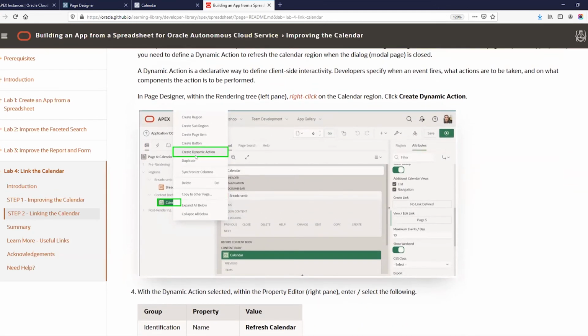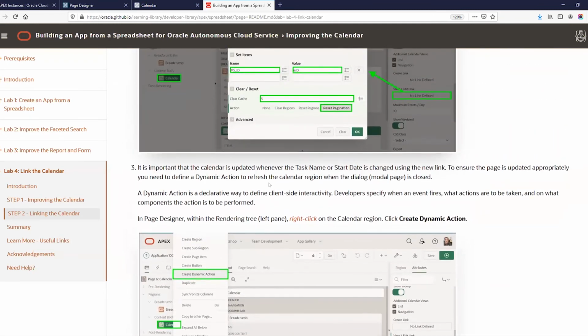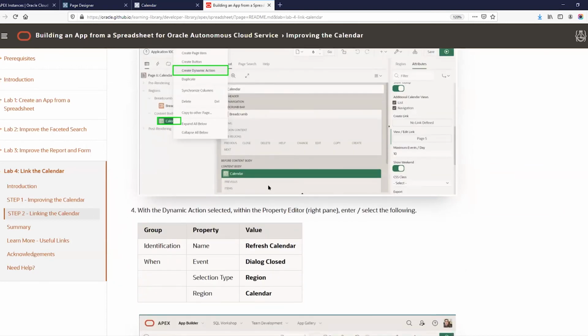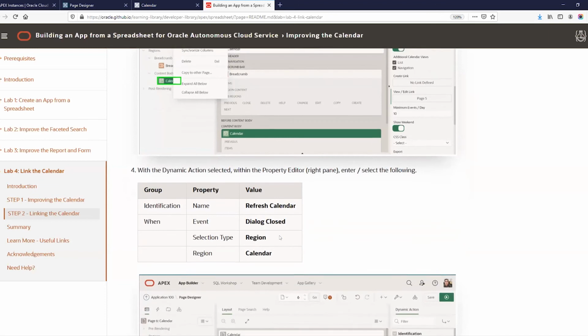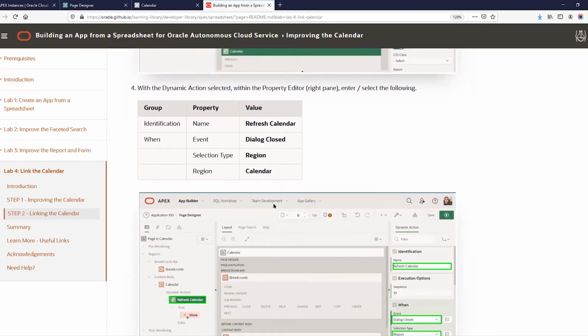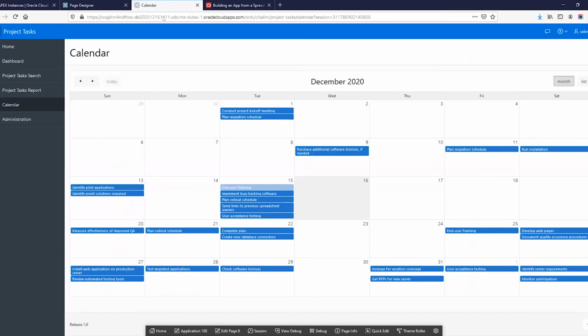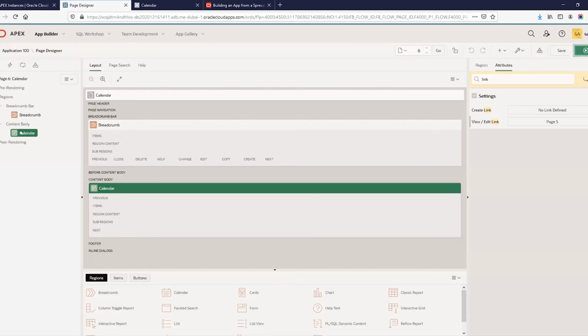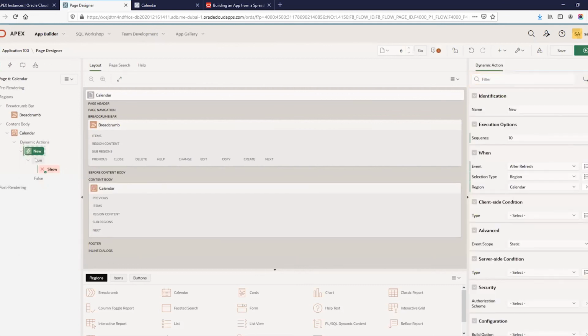Oh, one more thing that we missed in this step is we need to create something called dynamic action. So the moment that you change anything in the form, once the form is closed, your calendar will be refreshed and the changes will be seen. So let's do it. So you go to the calendar, right click and create dynamic action.